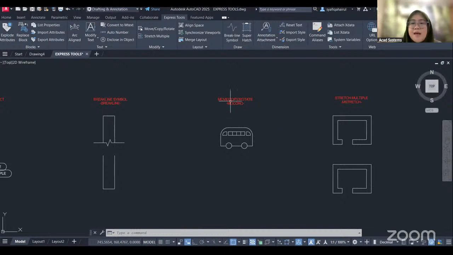So next we have the move, copy, and rotate, which we can also pronounce as MOCORO, which is move, copy, and rotate in one command only.